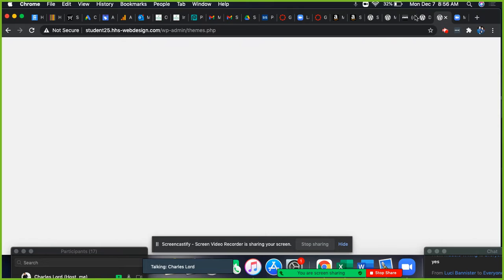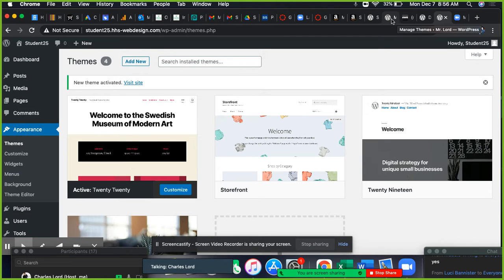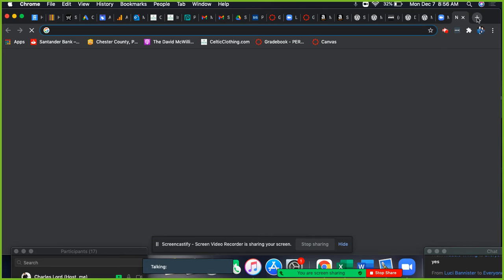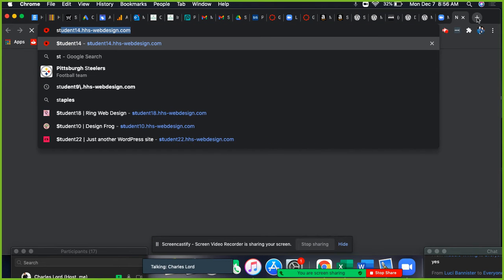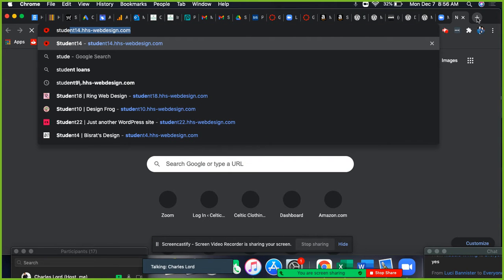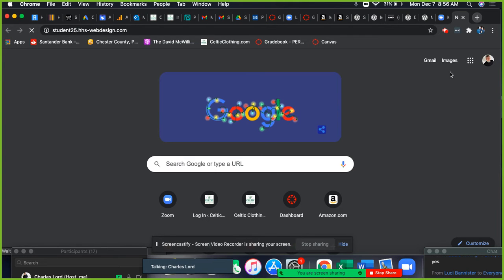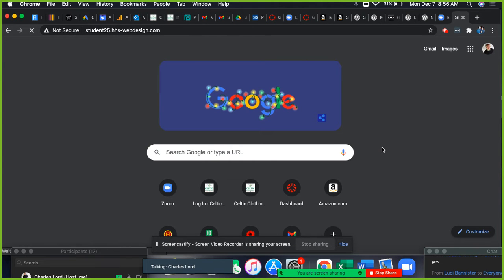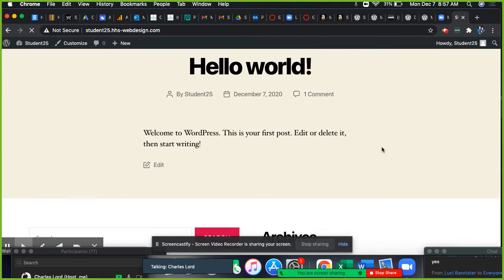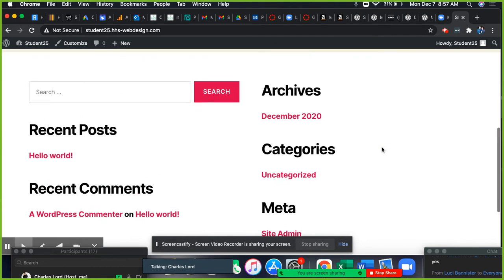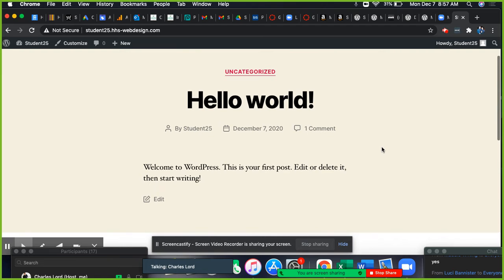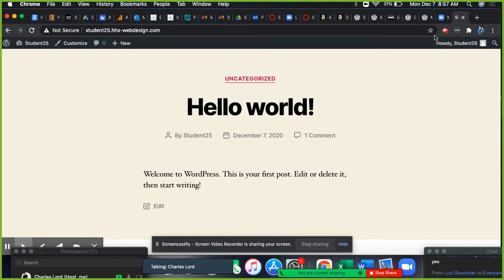Oh no, that's not that. Let me hit student 25. Don't know why it's not there. This is the site as it currently looks. I think it's got just a standard kind of theme there. Hello world, the usual stuff that folks are used to seeing when we start off with our blank slate.